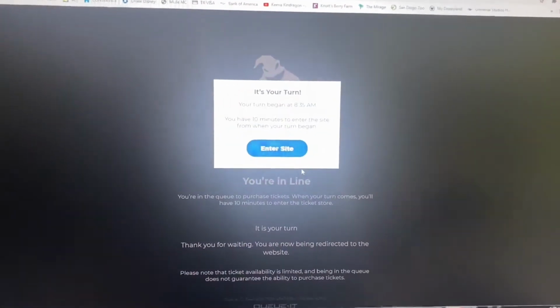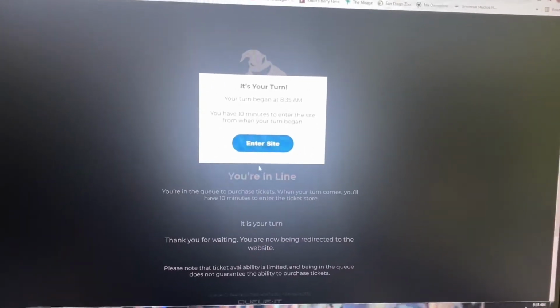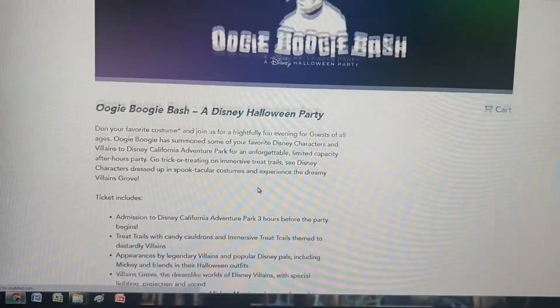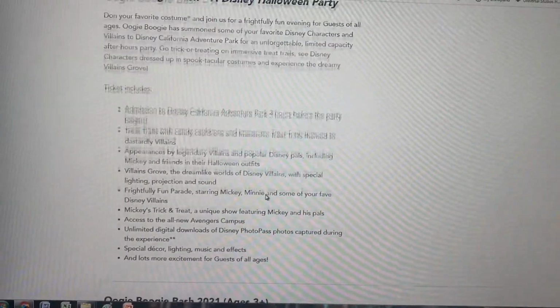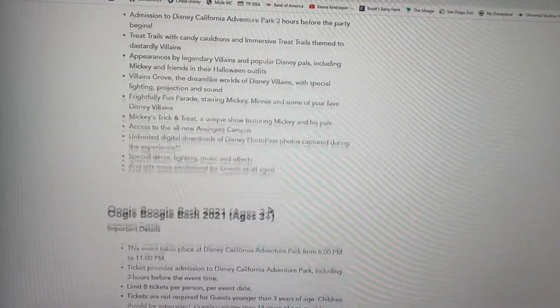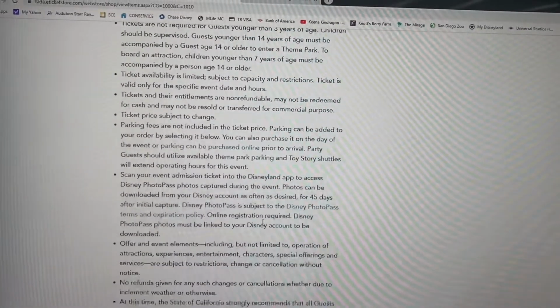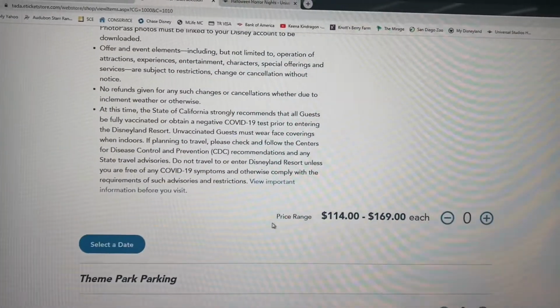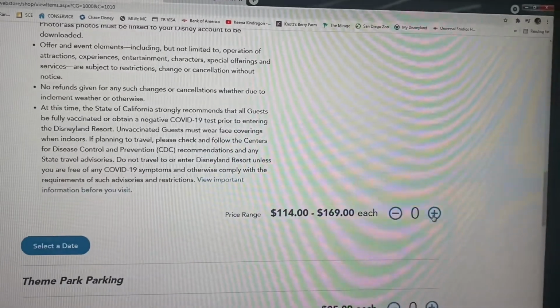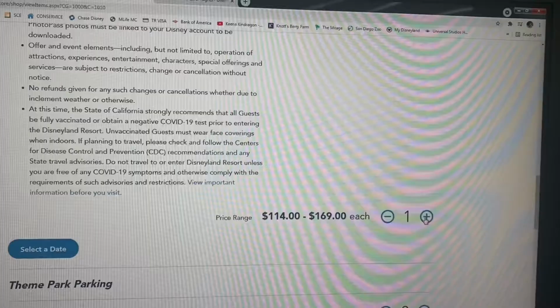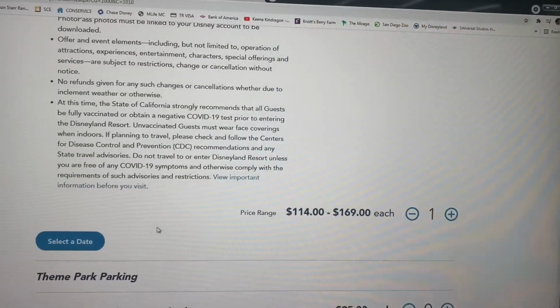Okay, so it says it's your turn, enter the site. So I'm clicking on that. And here we go, Oogie Boogie Bash, Disney Halloween Party. Admission to DCA 3 hours early. Ages 3 and up, everybody pays, 3 and up. Okay, so I'm gonna select one ticket, $114 to $169 each.